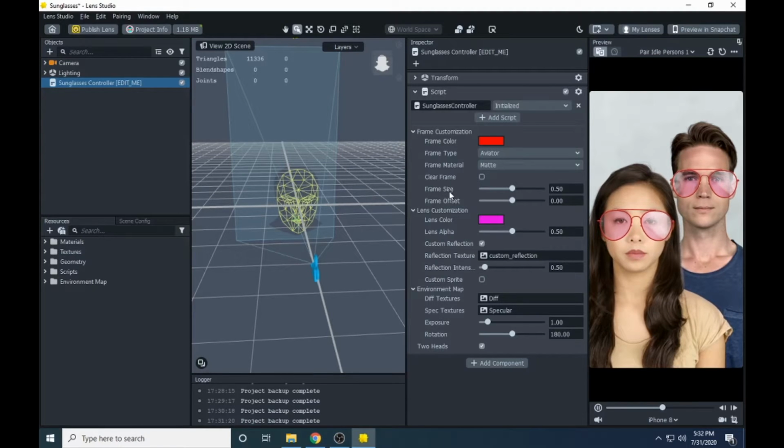And the next is frame size. Frame size, as it sounds, is the size of the frame. If I increase this, the frame will increase, and if I decrease it, it gets smaller. This is looking good. Okay, so I will make it 0.5, a little bigger than normal.